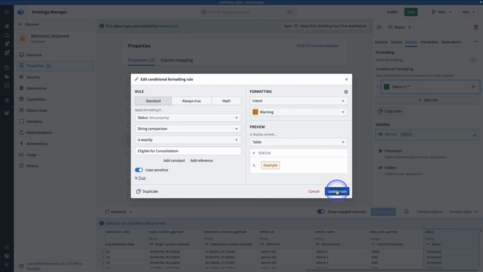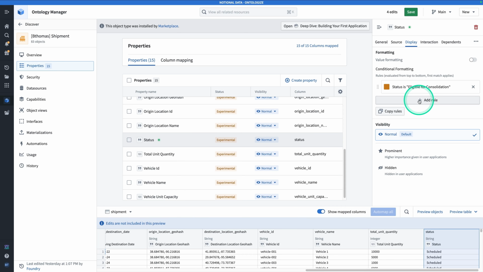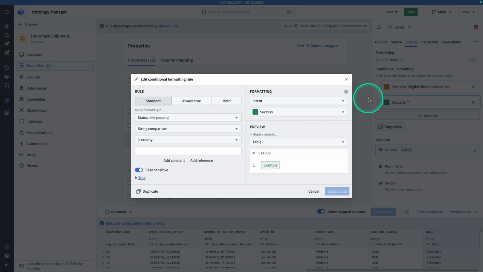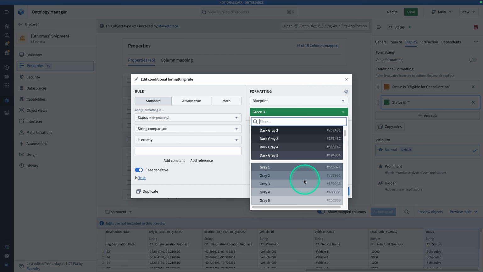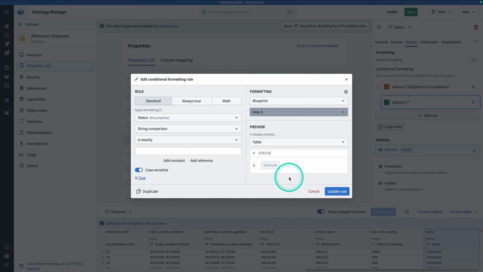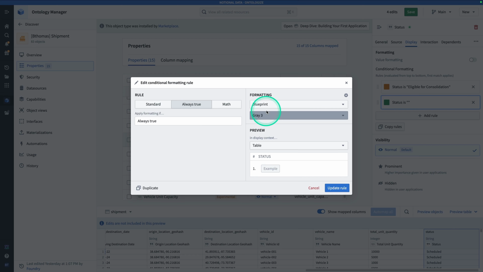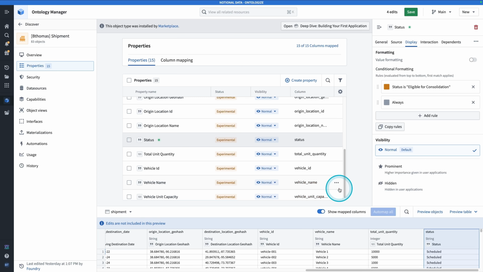Update the rule in the bottom right corner. And let's add a fallback color. So for everything else, instead of green, we're going to choose blueprint, and let's choose gray 3. So everything else will show up as gray 3. And not standard, what we want is always true, gray 3. So this will be the fallback. Go ahead and click Update Rule.